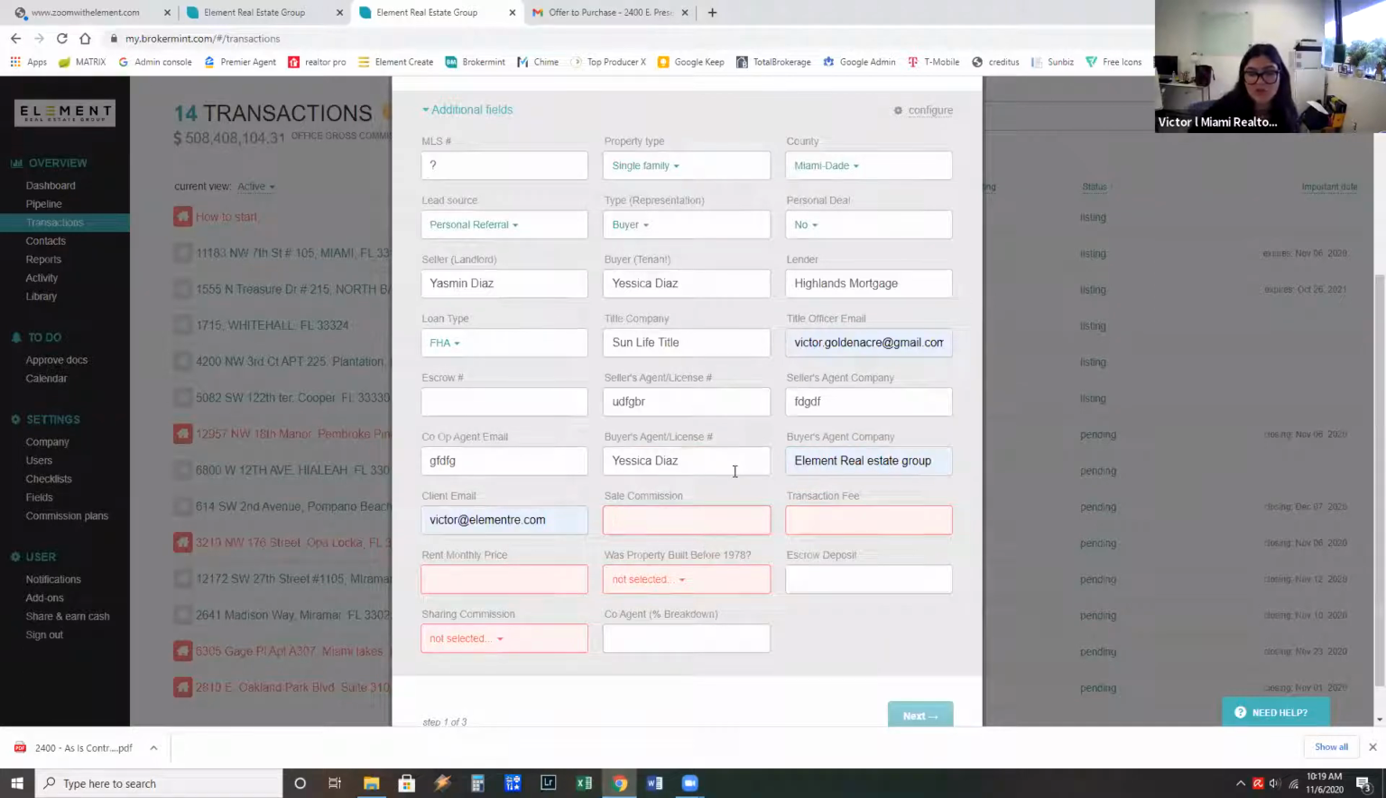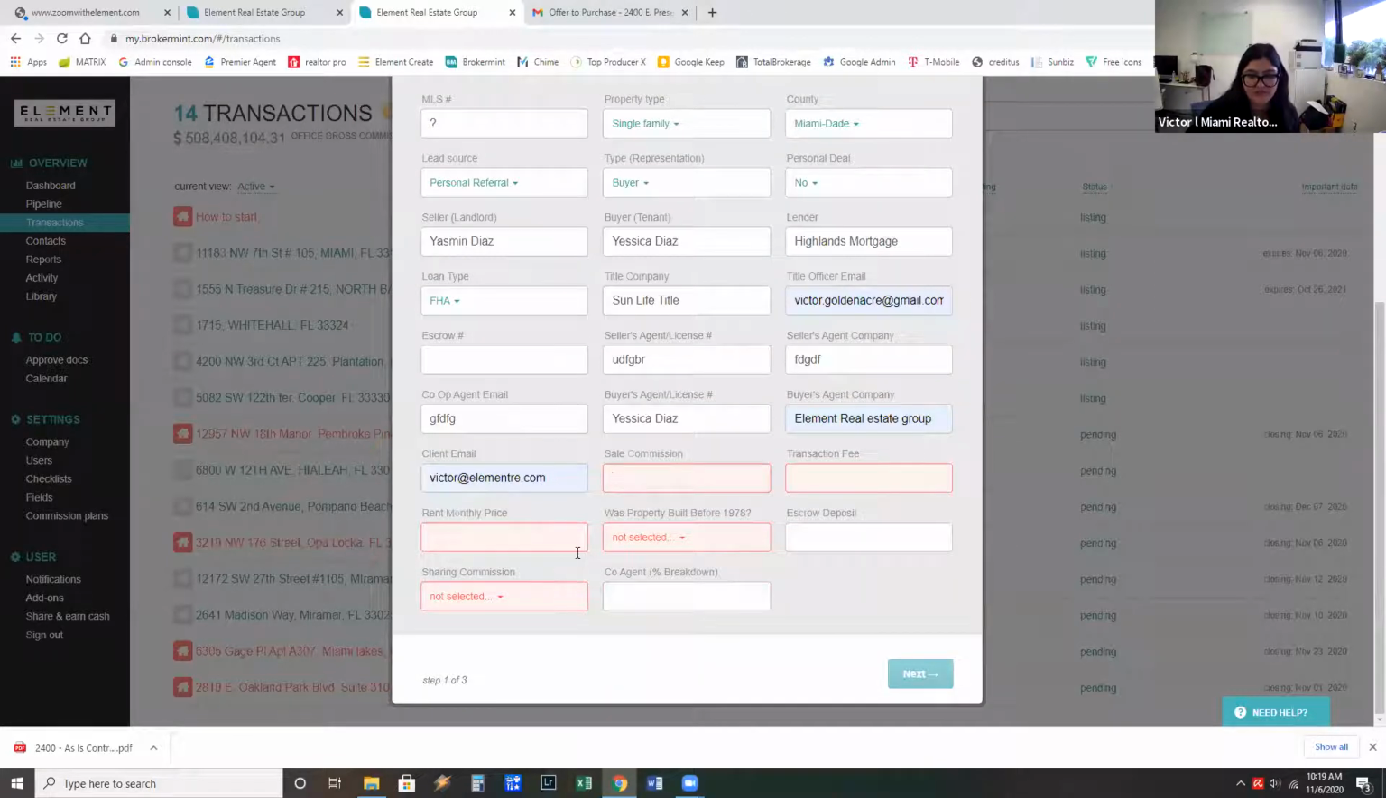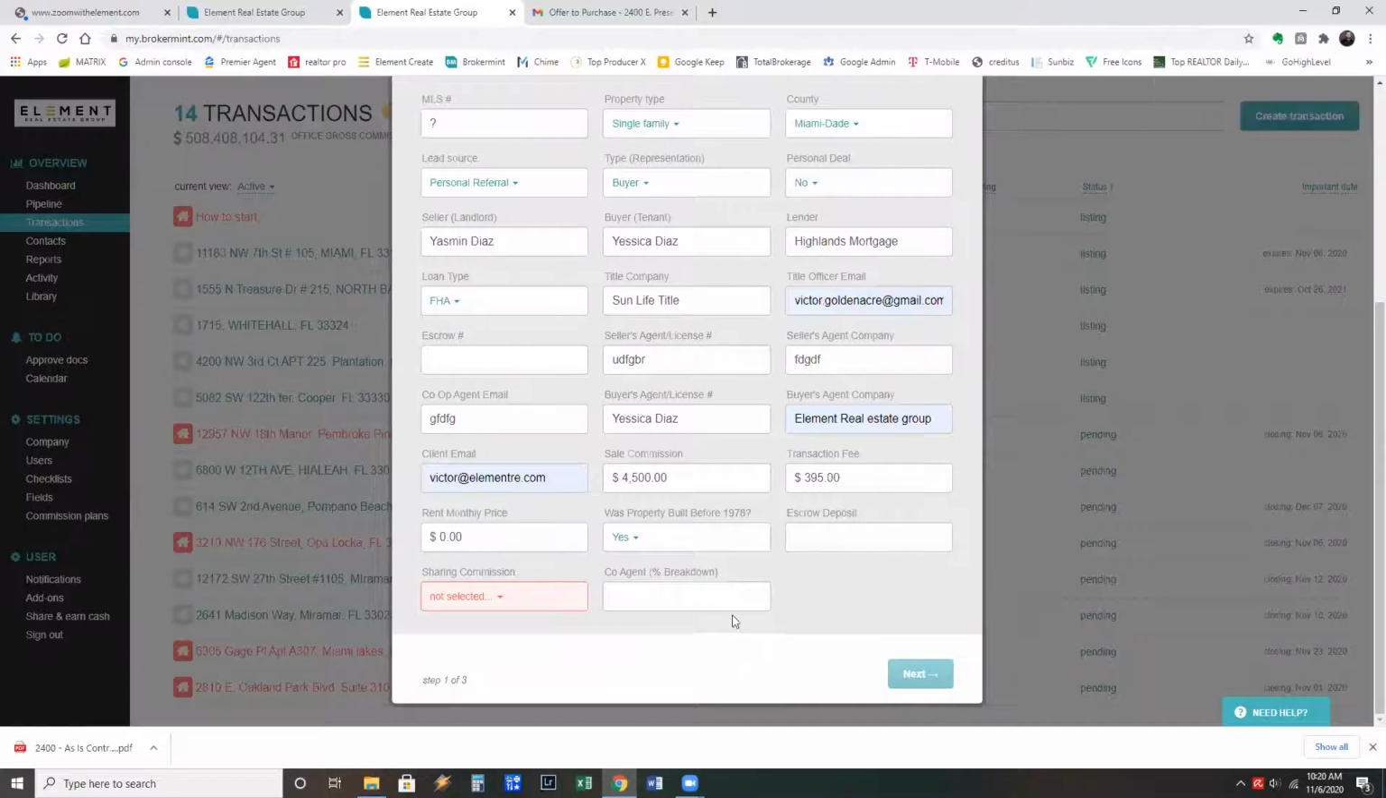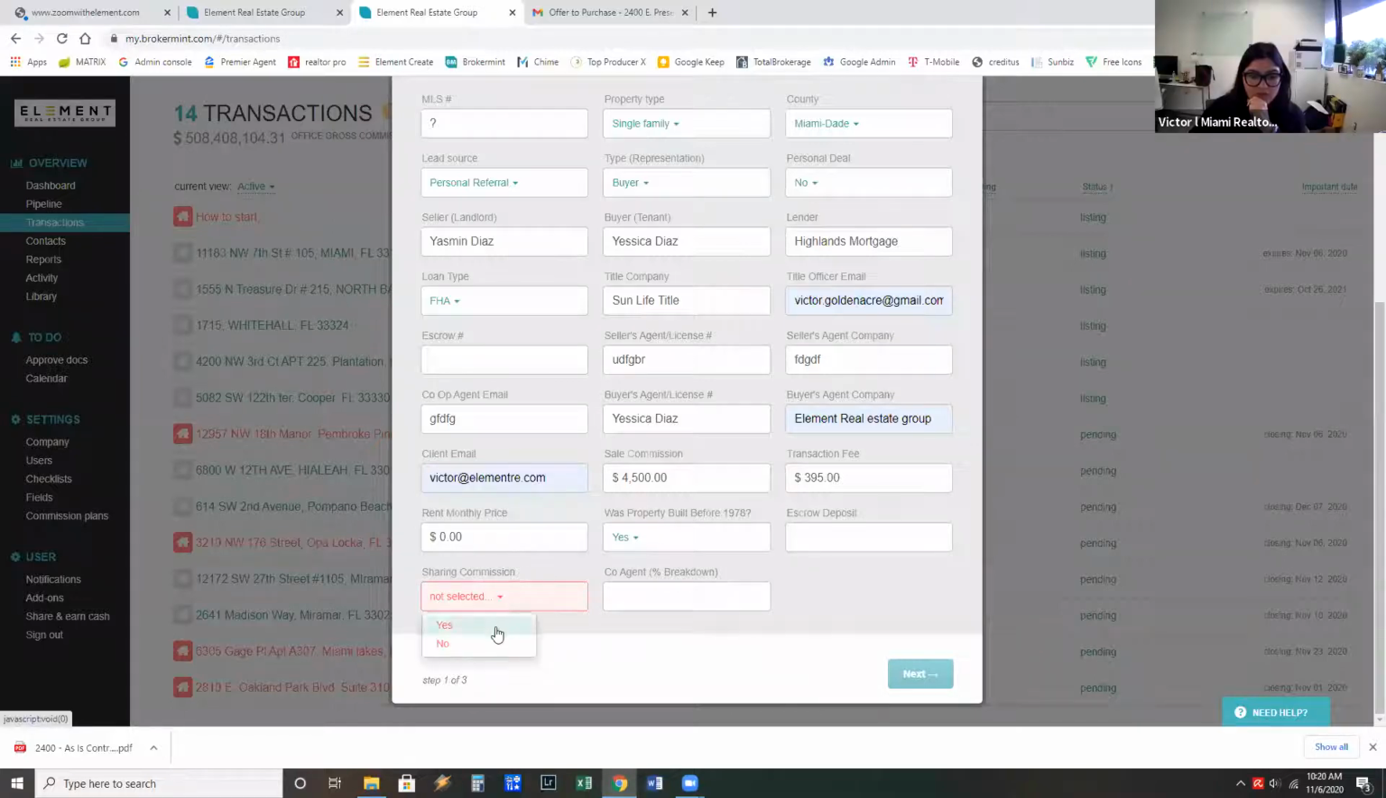Here on sale commission, if your commission is 2.5%, just do the math really quick and input it like this. Transaction fee, always make sure to include your transaction fee, the Element transaction fee, on here. So I know that you guys are charging it to the buyer and you're not paying for it yourself. Was the property built before 1978? Yes. So that I know that you are making an addendum.